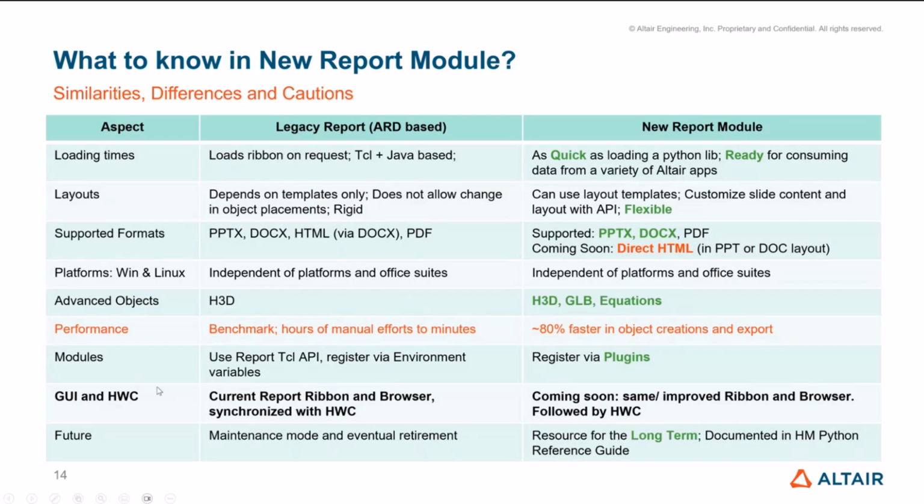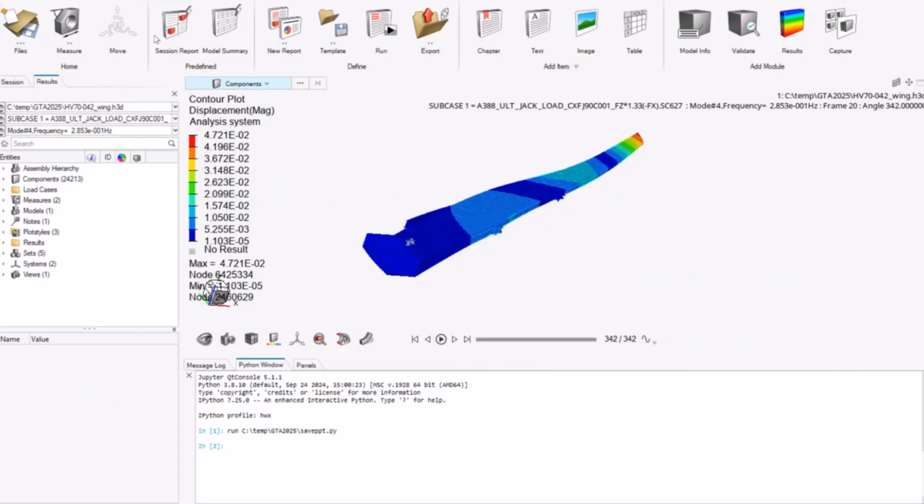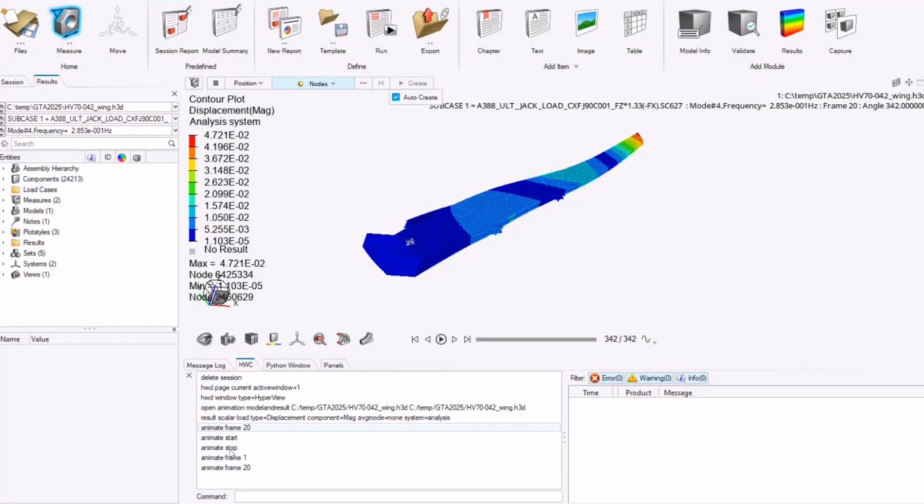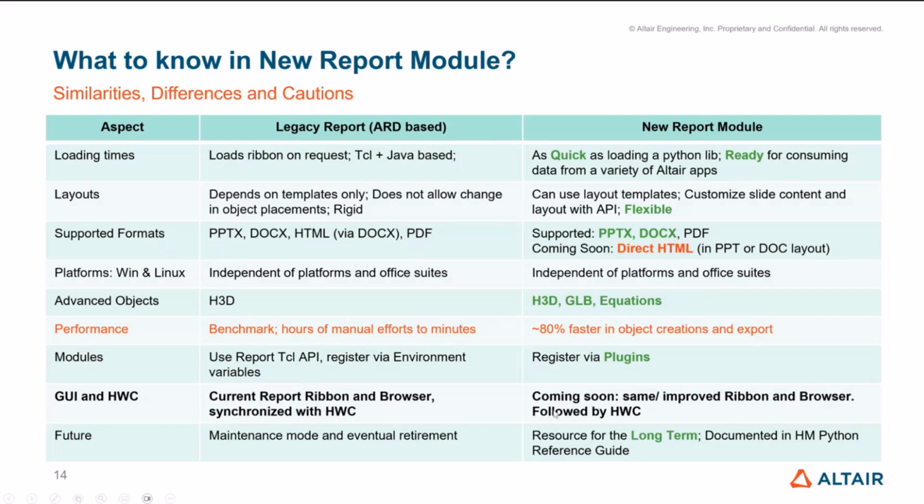Now, one big precaution while I'm explaining this is to know that the current user interface that you see in the product, it is still based on the legacy reporting. So if I'm running any reporting workflow here, you'll definitely see the HWC console also running certain report lines. They are meant only for legacy report. They are not yet connected with the new reporting.